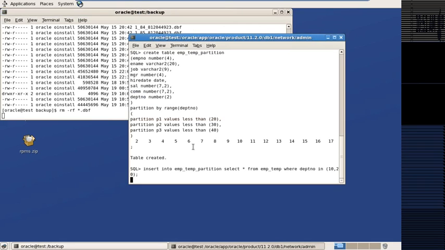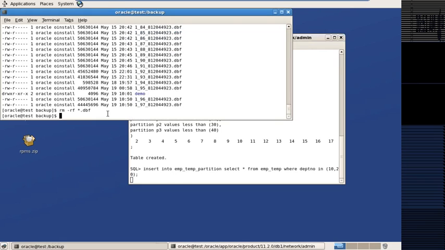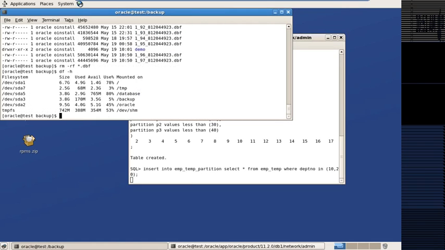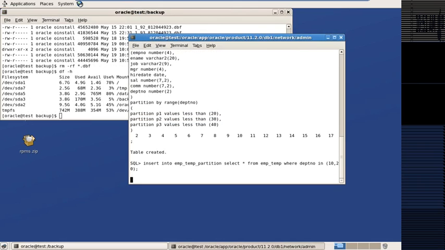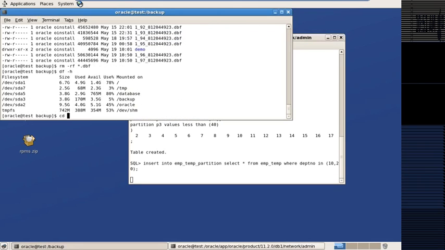Actually, this hung. It is not taking a lot of time. It actually hung. The reason for that is the archival destination was filled up. Okay. Now it has sufficient space. We'll go to the alert log and check it out.